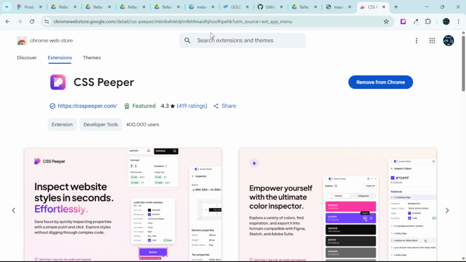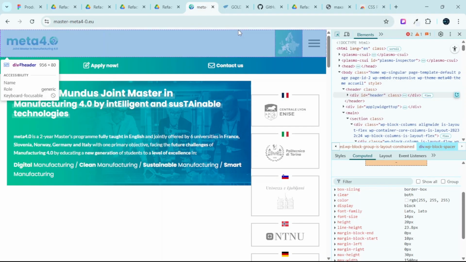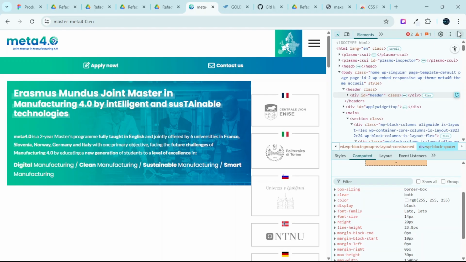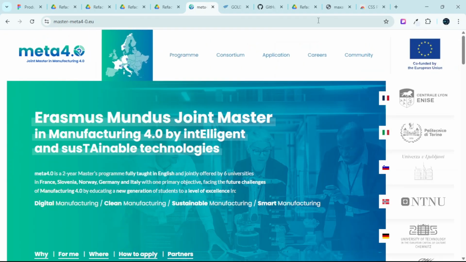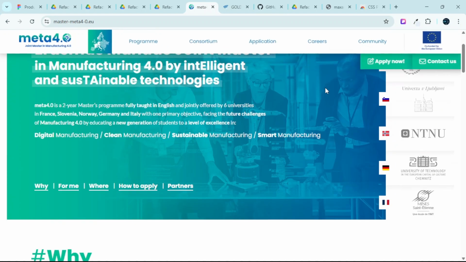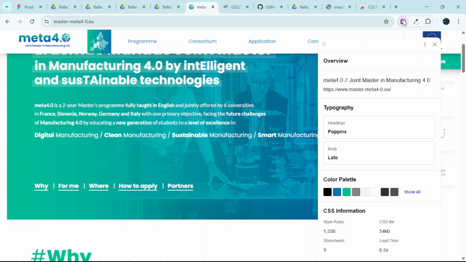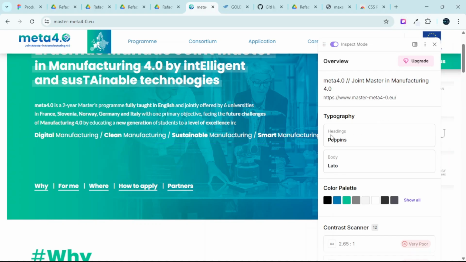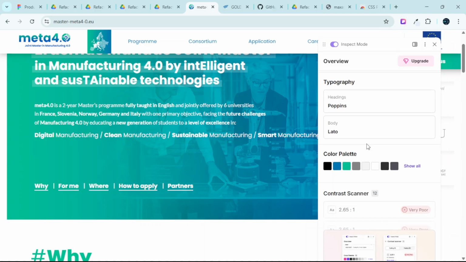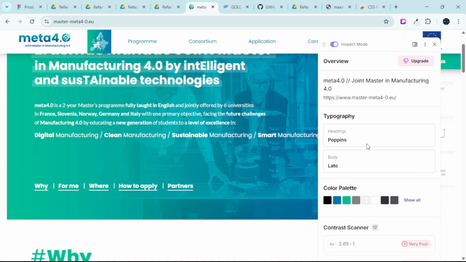Now, what do we use that for? That's another way for you to actually inspect your website. Let's say I remove this. And then I come to this website and I want to inspect it. I want to know the font family that is used. I can simply come over here and click on CSS Peeper. And when it comes up, it gives me an even more accurate description. You see, it says typography. Heading is Poppins. The body is Lato. Simple. This is very easy.